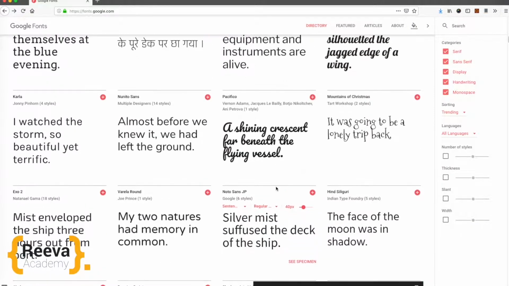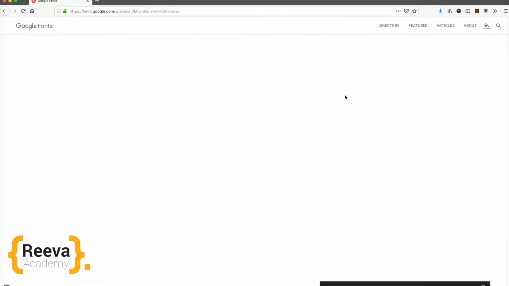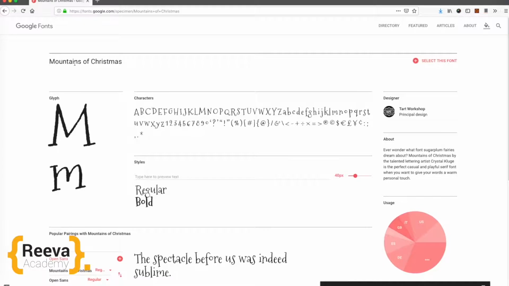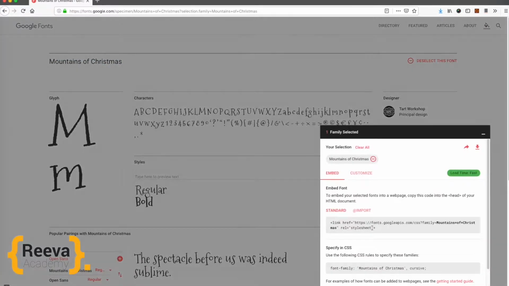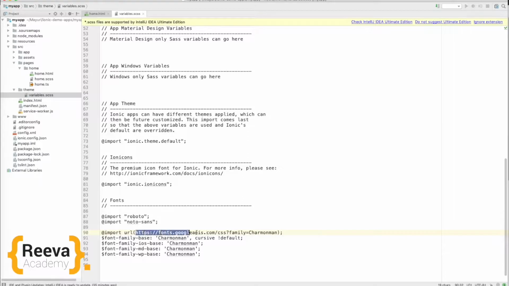Now let's go back here and select some other font. See this one, Mountains of Christmas. Okay. We'll select this font. Yes. And again we will do the same thing. Copy the URL, font family name and font name. Yes, we'll copy the URL.